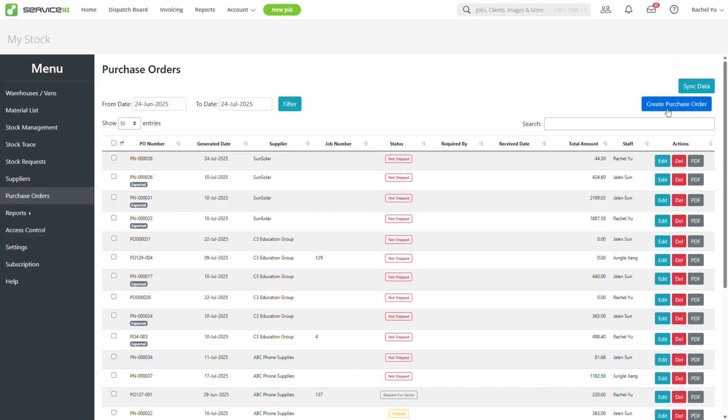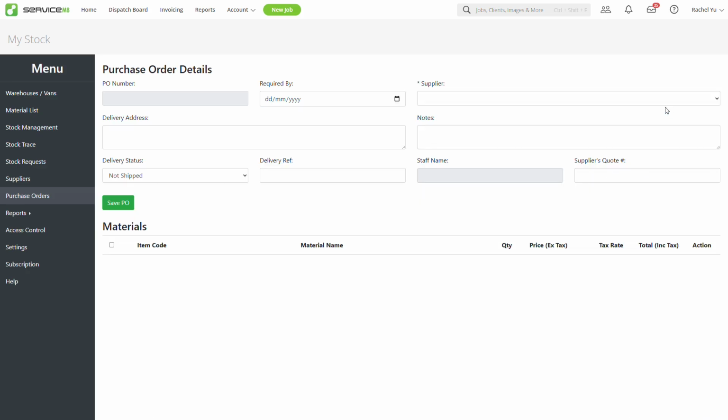Then, click Create Purchase Order to add a new PO. The PO number will be auto-generated based on your settings. You can enter the required by time, supplier, delivery address, notes, delivery status, delivery reference, and supplier's quote. Staff name will be filled automatically after clicking Save PO. Click Save PO to save it.